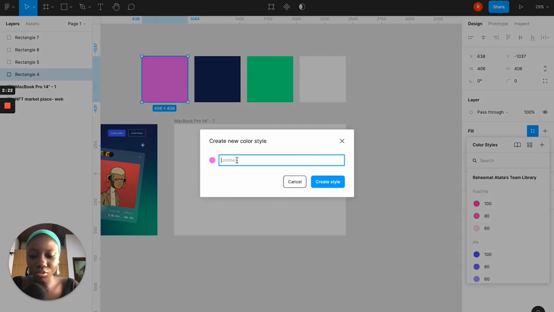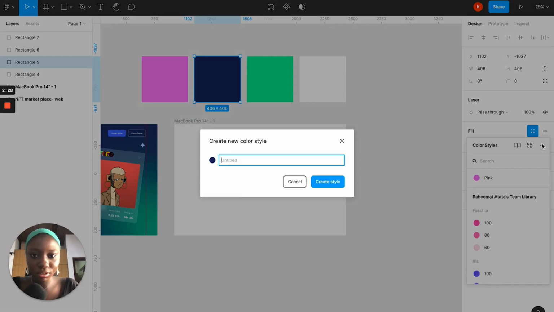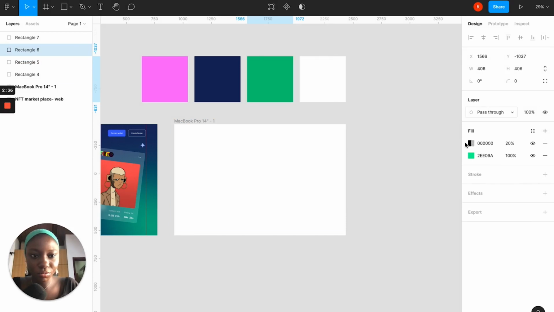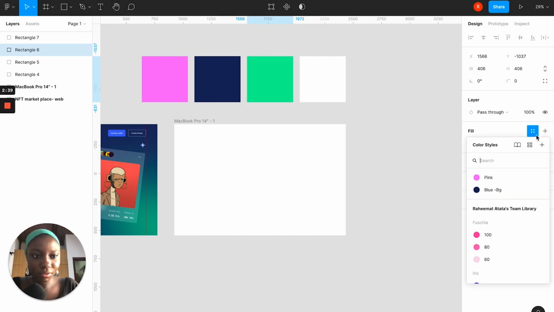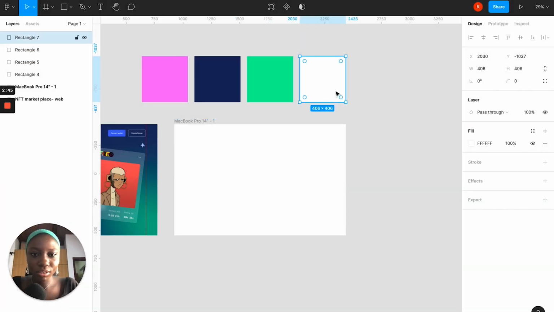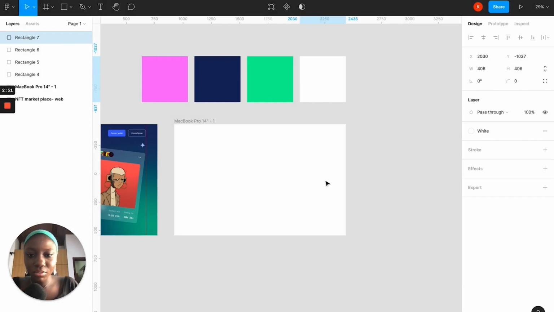So let's just call this pink. Let's call this blue, then BG, meaning background. Let's call this green. Sorry, green. And then let's call this white. You can name it anything you want.